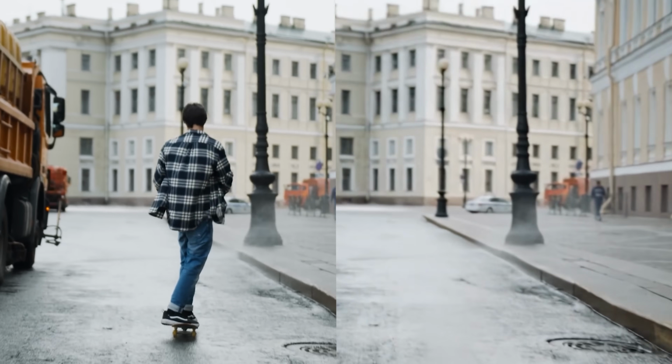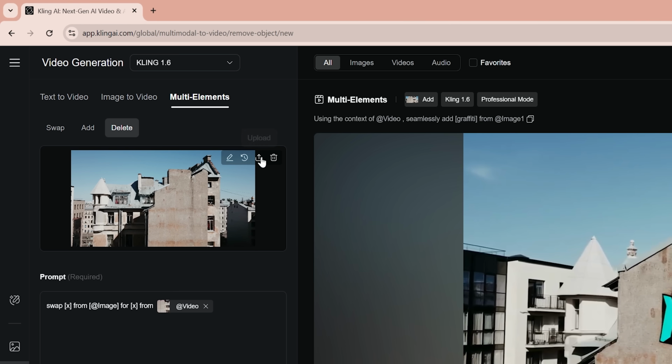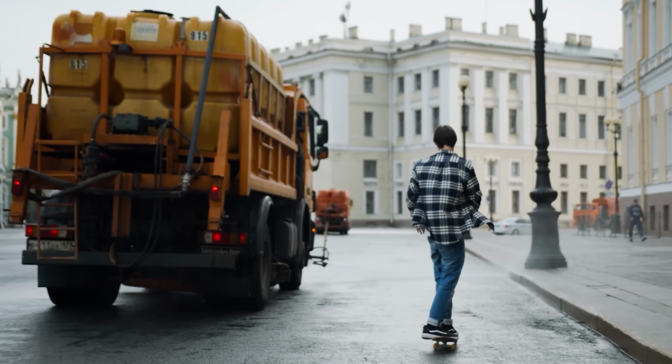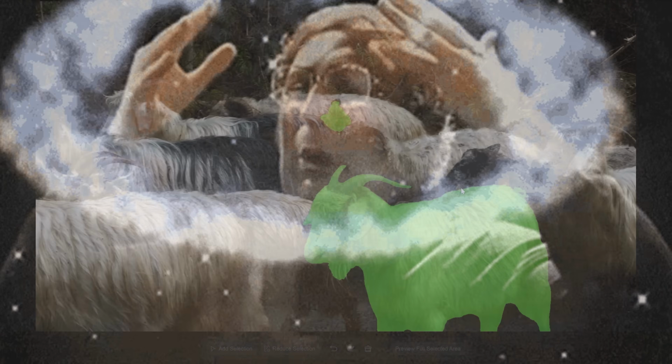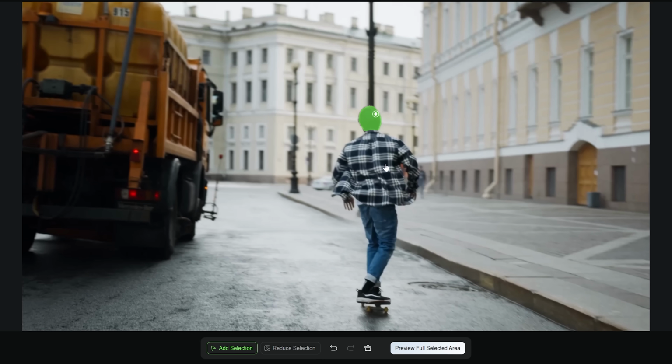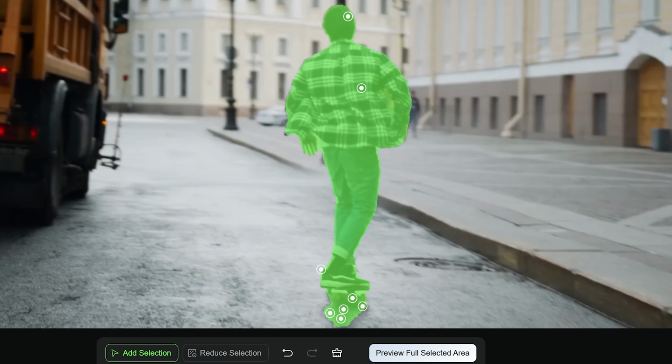Next, let's look at how you can use KlingAI to remove unwanted subjects from your video. We will start with something simple first, and I say that because the final example I'm going to show you will absolutely blow your mind. Start by selecting the subject you want to remove. Make sure you include the shadows too, and click preview.